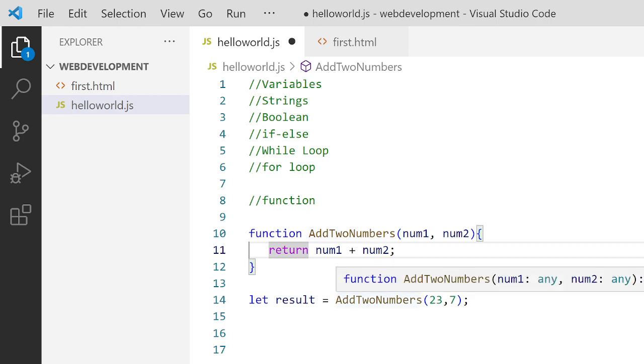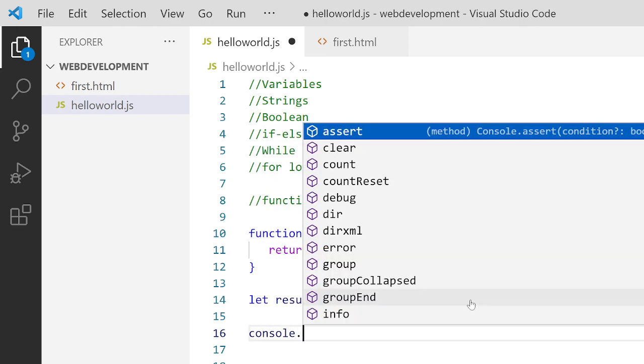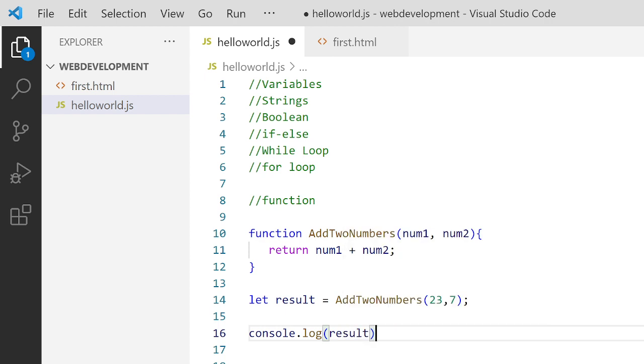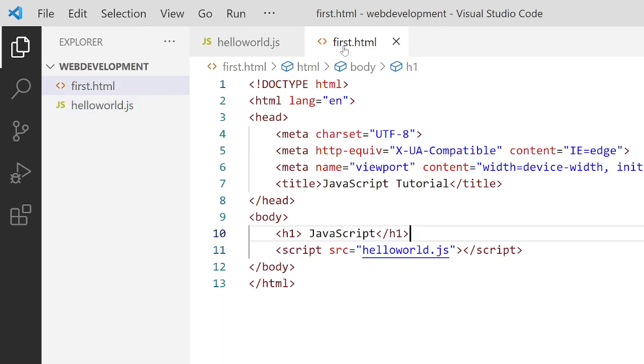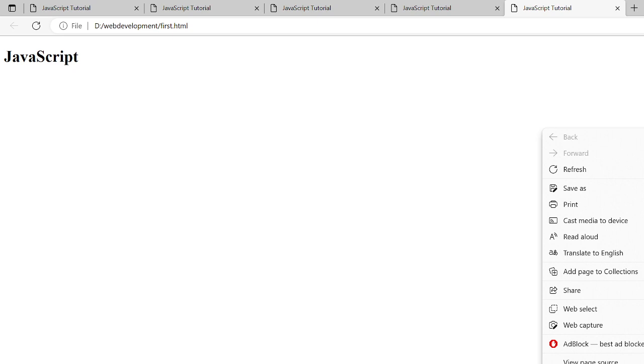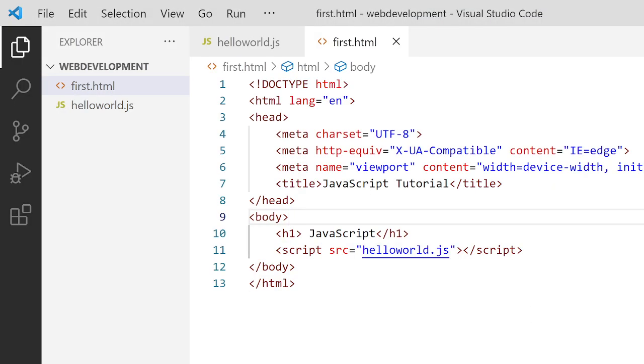And when it is coming back to this value, it will store that in result. And now I can print that with the help of console.log result and semicolon. Save this one, go back to your HTML file, run this, go to your console. You can see the result is there, 30. So this is how your function is actually working.